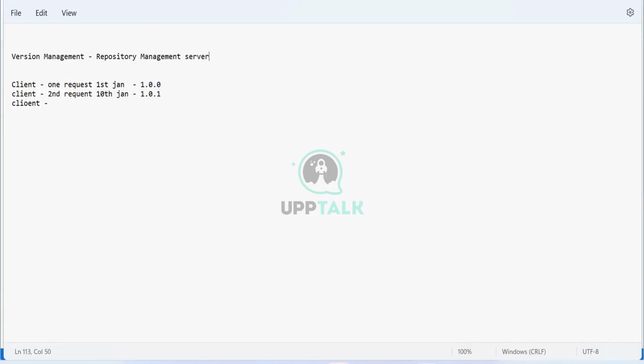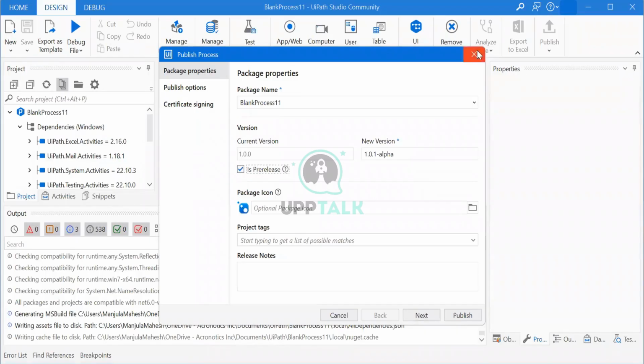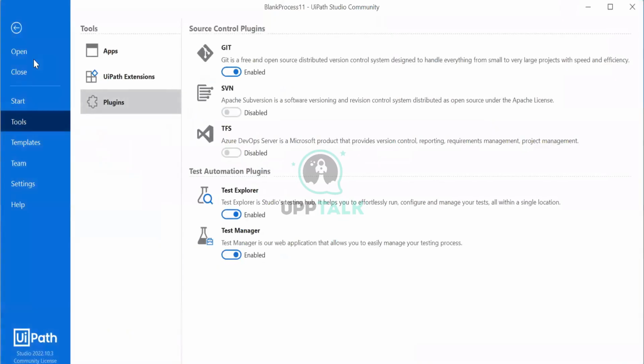That facility is available in UiPath, and that is what we can configure. When you go to your UiPath home, to the tools plugins, these are the different types of software: Git, SVN, TFS. All these different softwares are available in the market. You need not worry about that configuration. The IT guys will do all this.